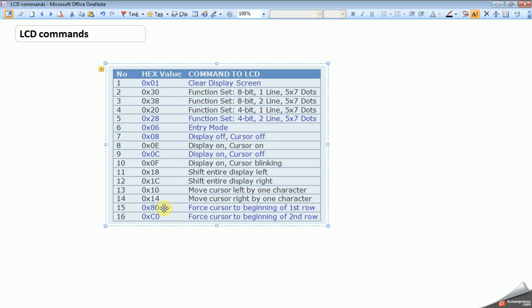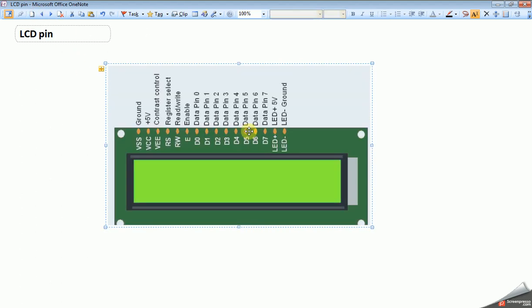There are some lines used for sending command, and that means there are only 8 lines, as you see, D0 to D7. These same lines are used for sending both command as well as data, that is D0 to D7.